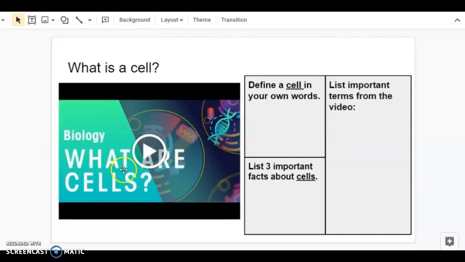For the last slide of today's section of the presentation, you're going to do a little work on your own. You're going to watch a video called What Are Cells? And as you watch the video, look for 3 important facts about cells and important terms. It's super helpful to make sure you have on closed captions when you're watching the video. That way you can see the words as well as hear them. When you're finished, define a cell in your own words.